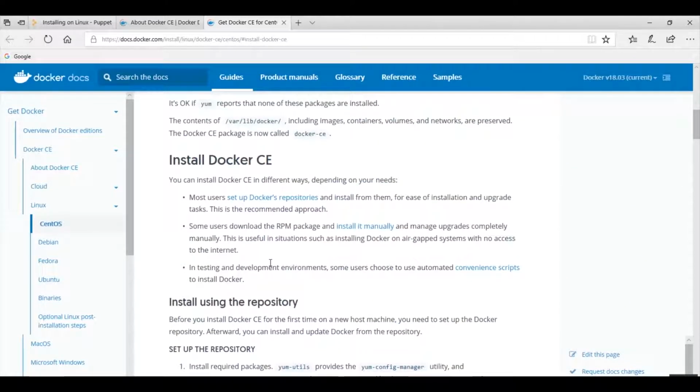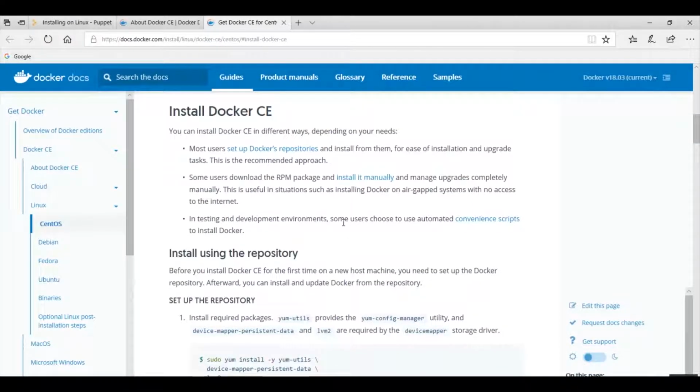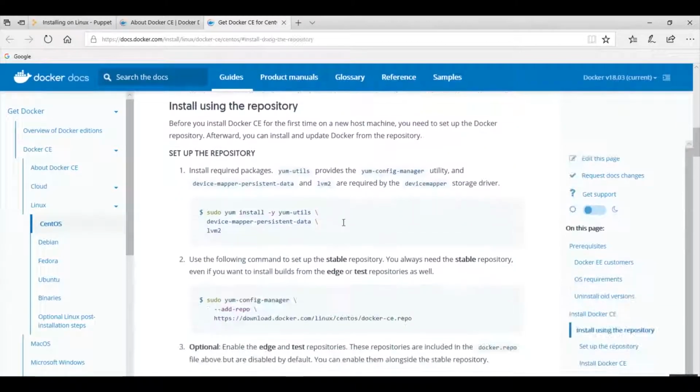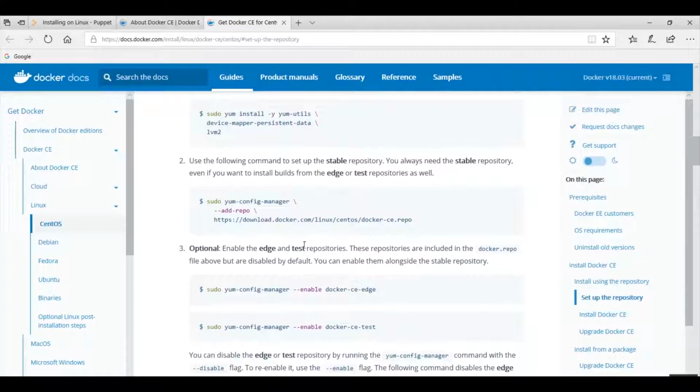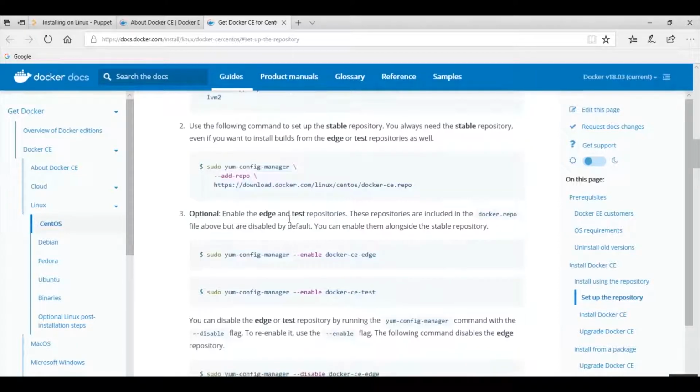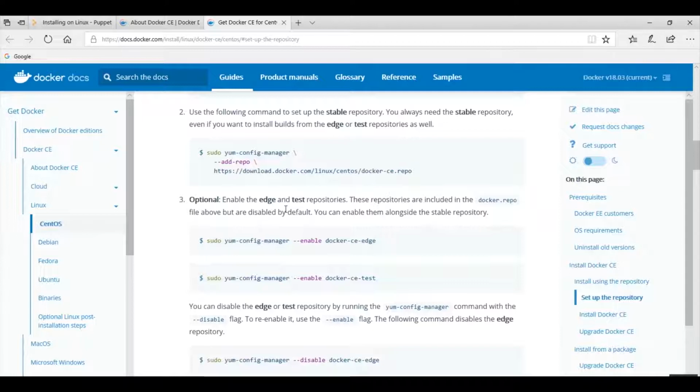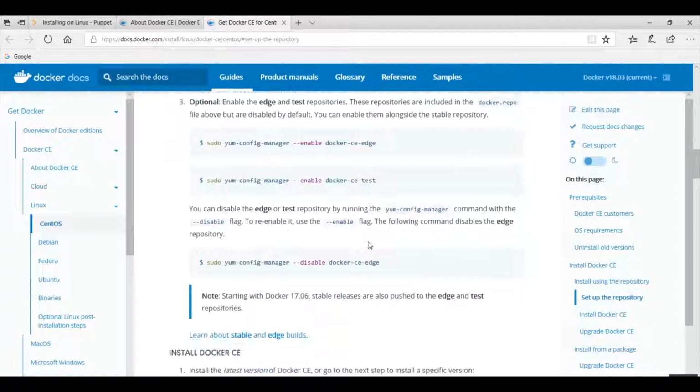There is also another option without setting up the repo and running, but typically that would fail. It would complain that there is no repo. So it's better you set up the repository, then run your Docker installation. This will use yum to get the Docker packages and install. The optional one says you could enable the edge and test repositories. You don't really need it. I did not install it.